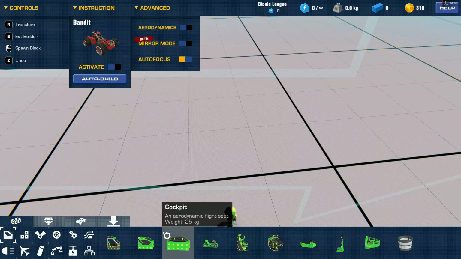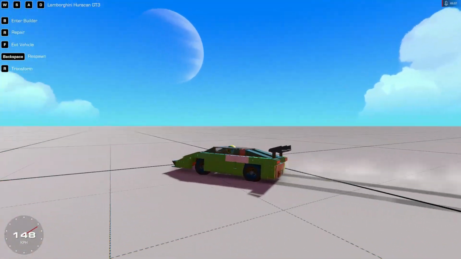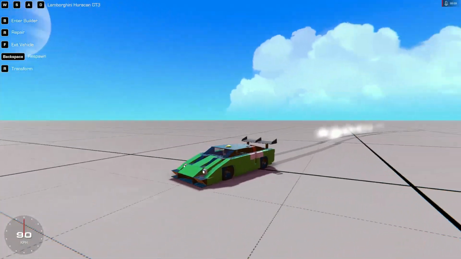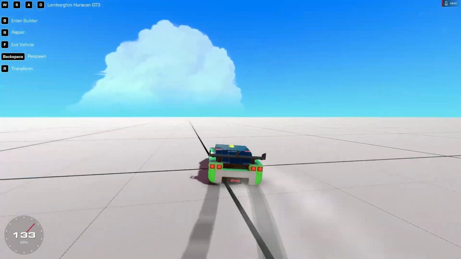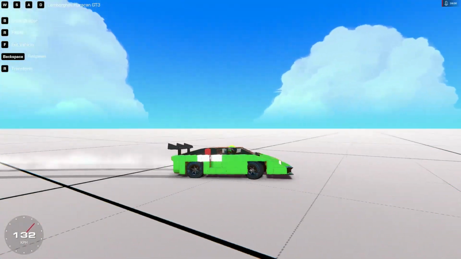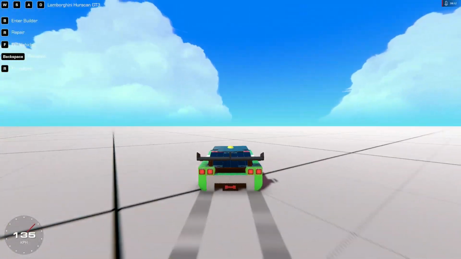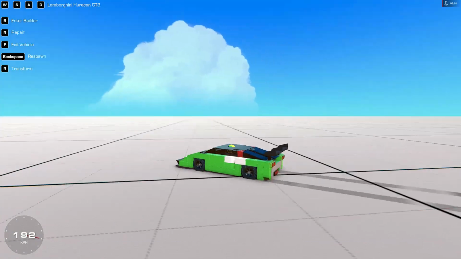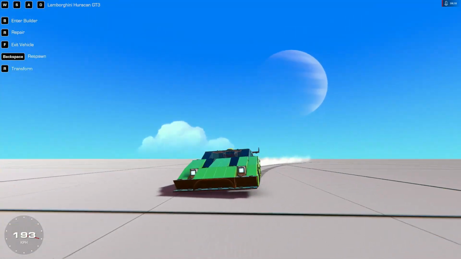All right, so let's get this Lamborghini out. Oh my God, this is a beautiful car. I mean, the design is gorgeous. The sound of it is amazing. And the handling is ridiculous, amazing too. Oh my God, this is the Lamborghini.